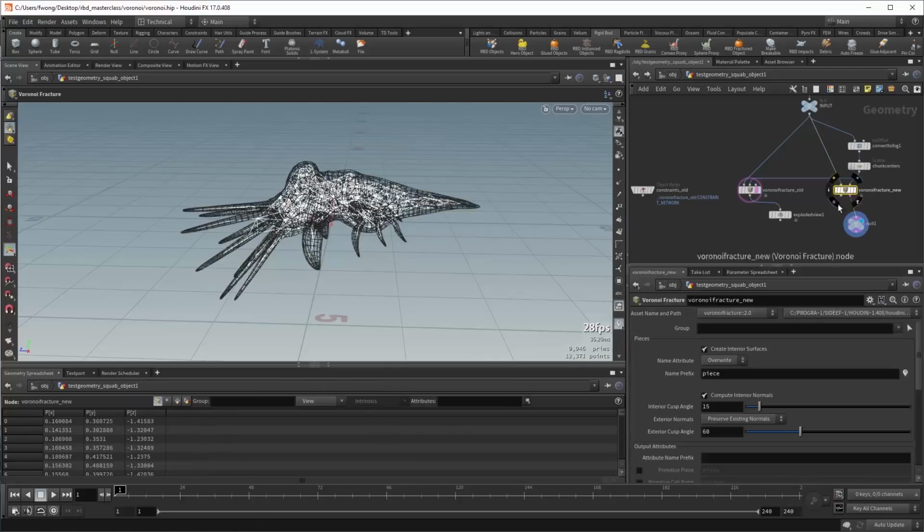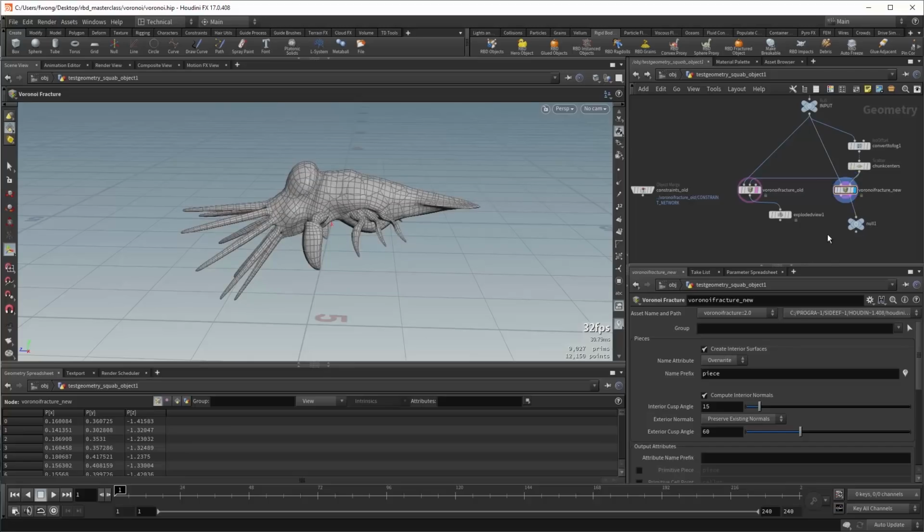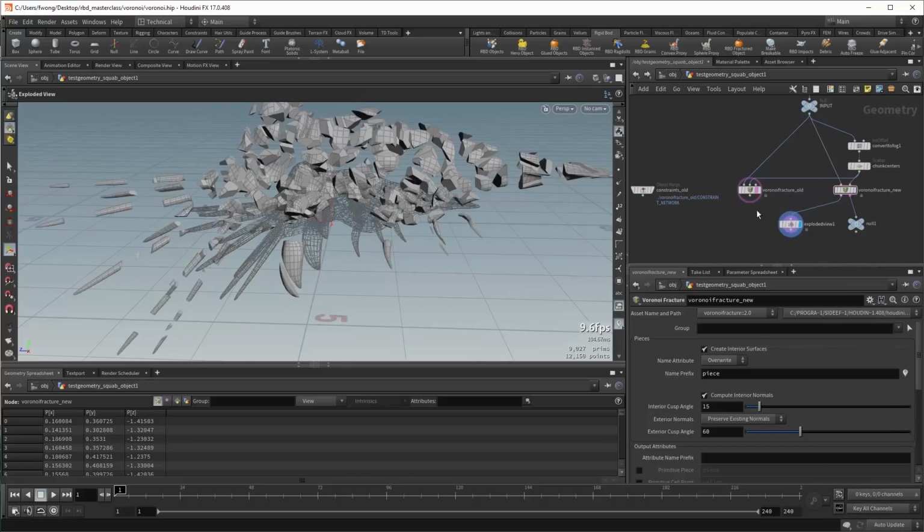So now let's take a look at some of the options in the new version of Voronoi Fracture. In the Pieces tab, we've got a bunch of options for how the pieces are named and some stuff for how their geometry is set up. Just like before, there's the Create Interior Surfaces option, which lets you control whether the inside faces are created during the fracturing process. So we'll see if we turn that off, we'll just get a hollow shell.